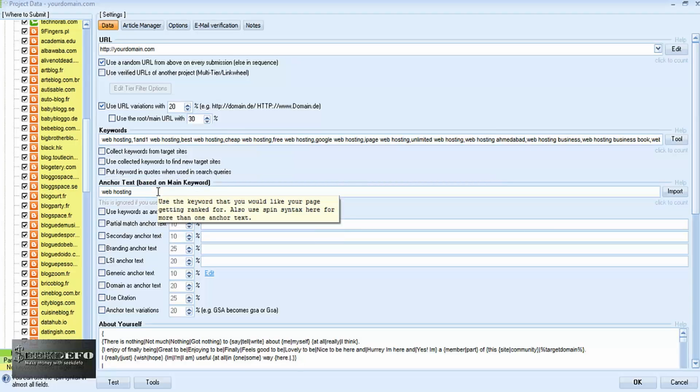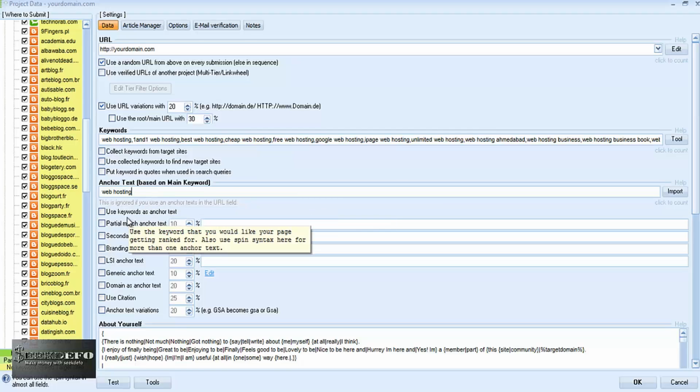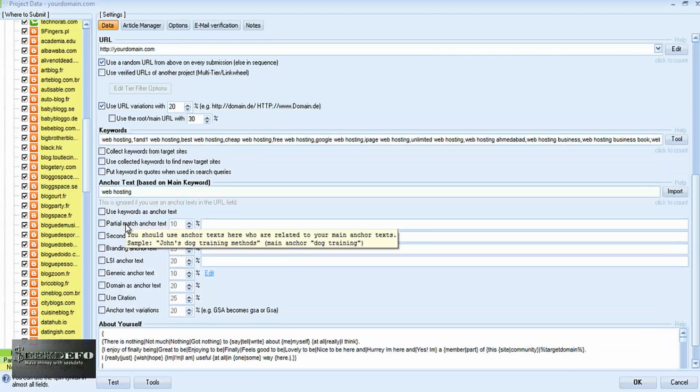For the anchor text, usually what I do is for every project, for every keyword that I have to rank for, I would use one anchor text per project, and use a different article, use a different spun article, use a different description, and all that. It's your choice. You can use one or two anchor texts and go along, and you can also use keywords as anchor text. For this option, I wouldn't use that.